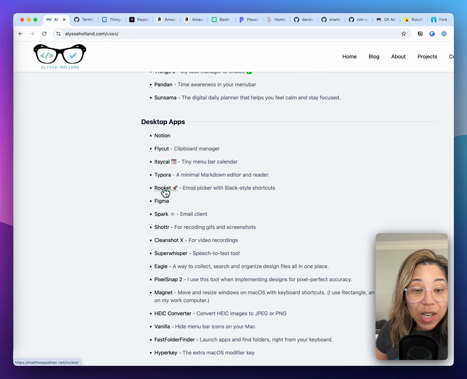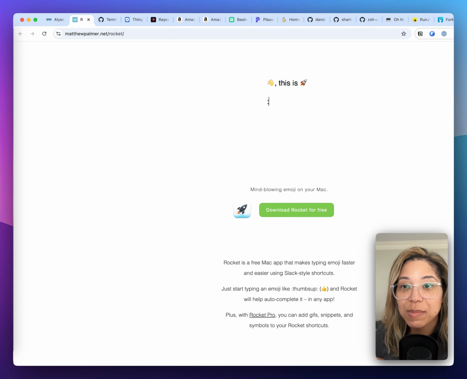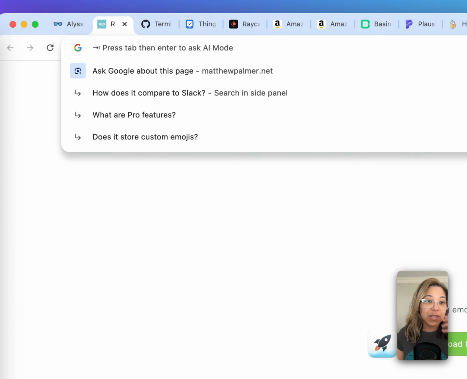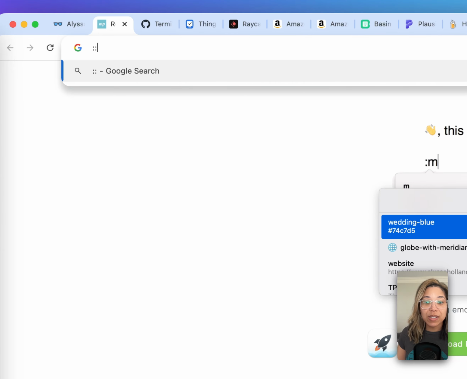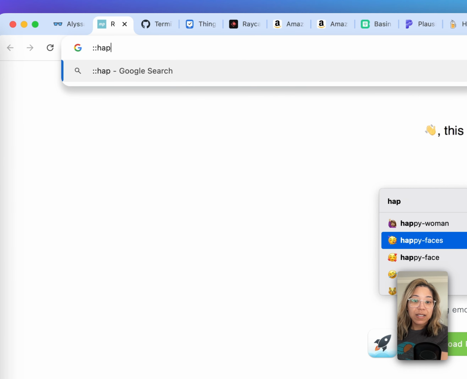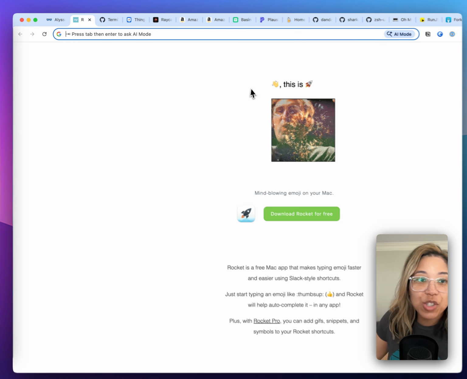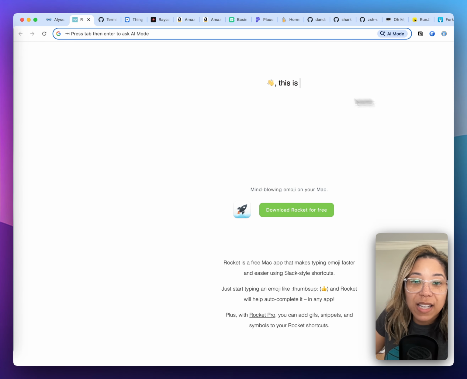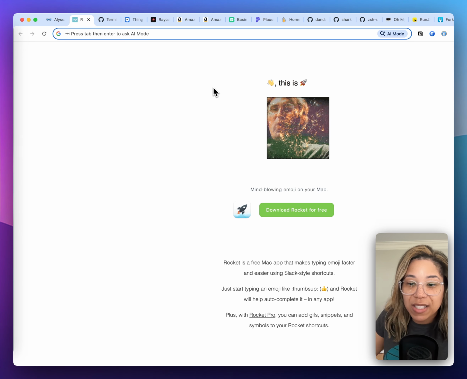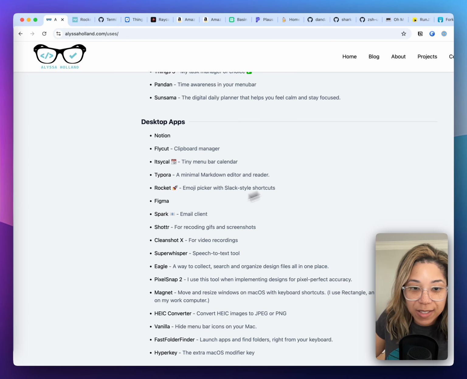Let's see. Rocket is an emoji picker, kind of like a Slack-style emoji picker. Let me see if I can show it. I have mine mapped to a colon, so if I type a colon, I think you can see, I can type happy, and then it'll replace it with that. Again, not sure if you can see the whole screen. But yeah, you can easily search for emojis. It's just a really nice emoji picker that I use. I don't use the native Apple one, so really good product.